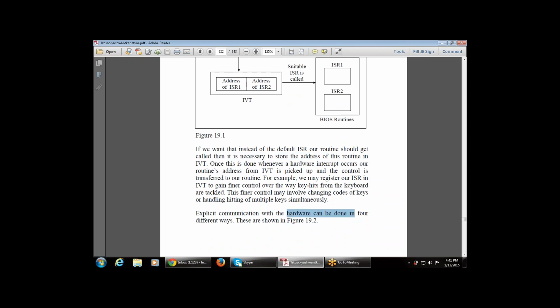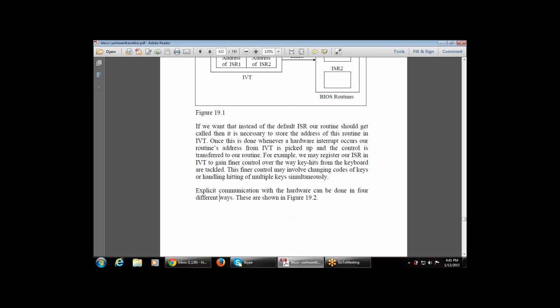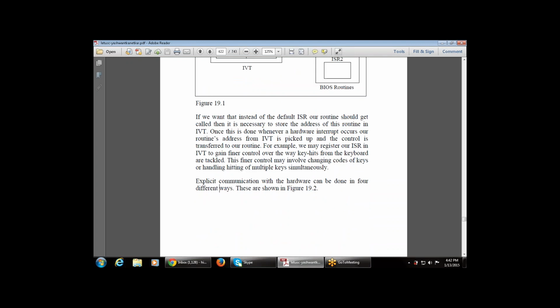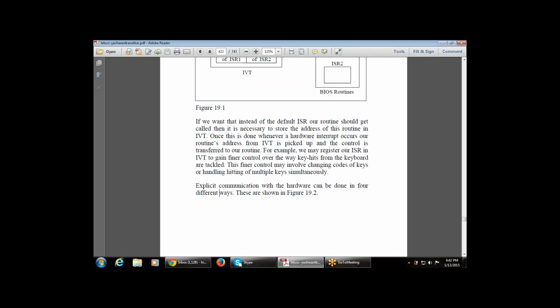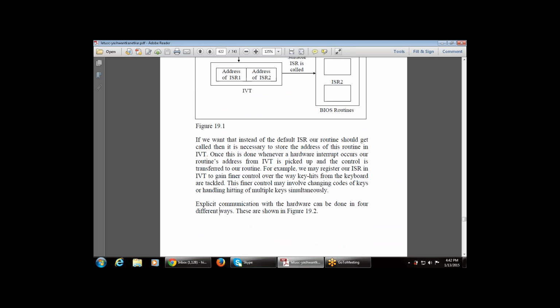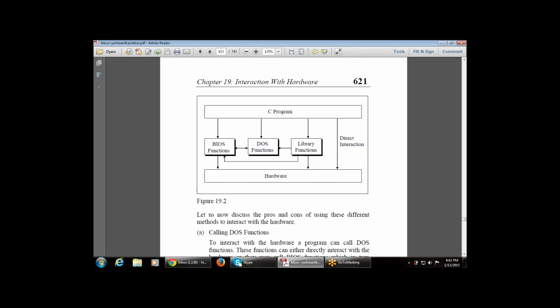Explicit communication with the hardware can be done in the following 4 ways. So what are the 4 ways in which explicit, that is external, communication takes place? These are the four techniques by which we can achieve the interaction with the hardware.